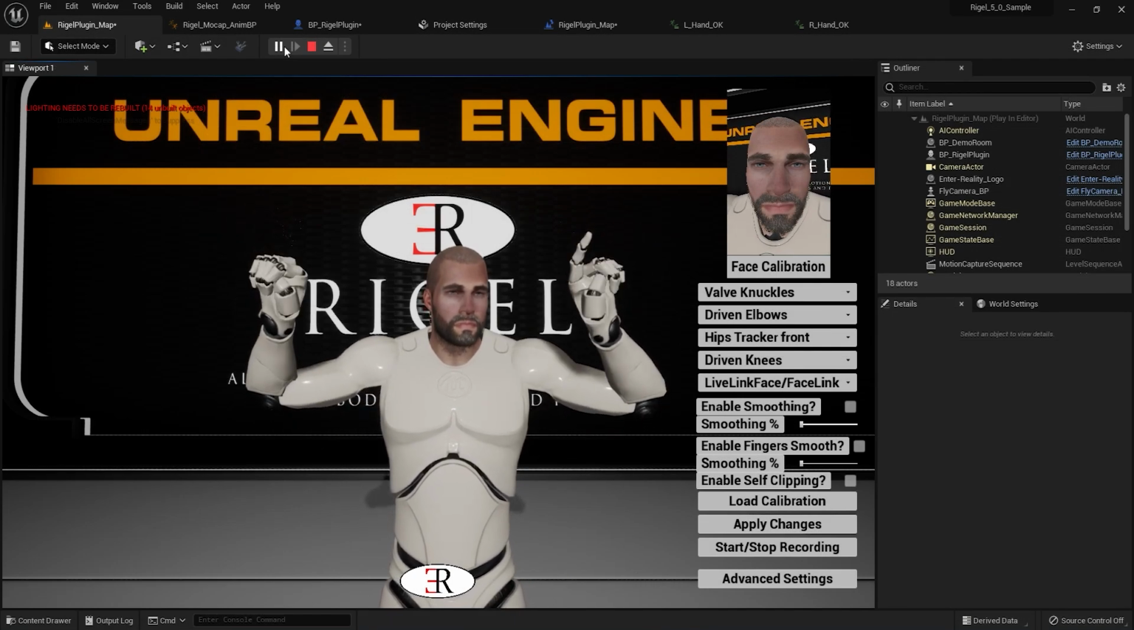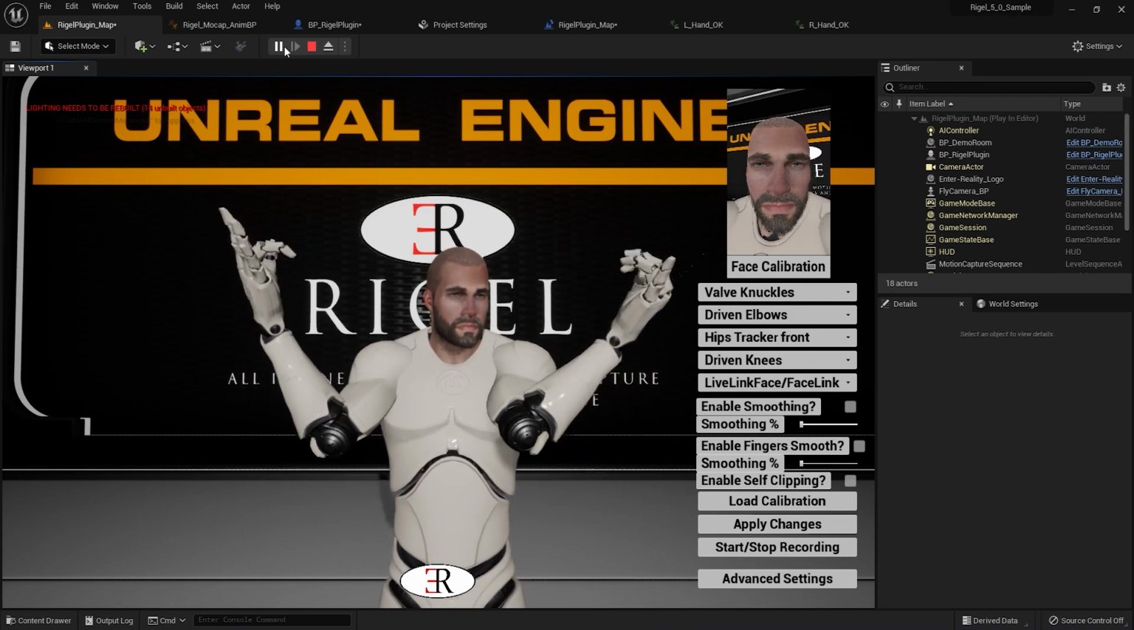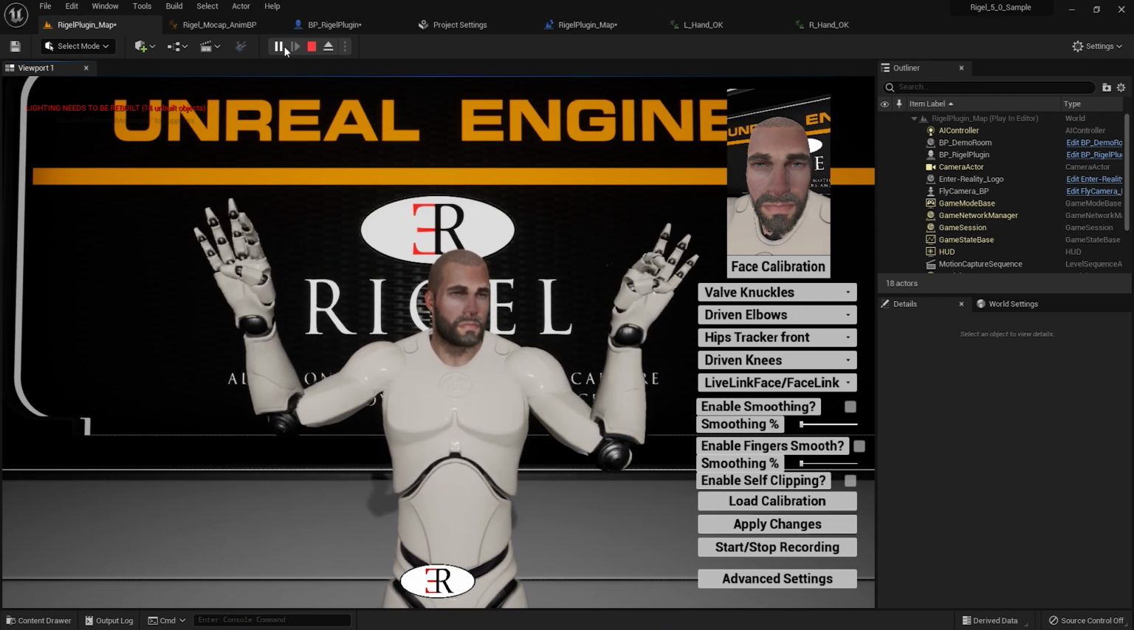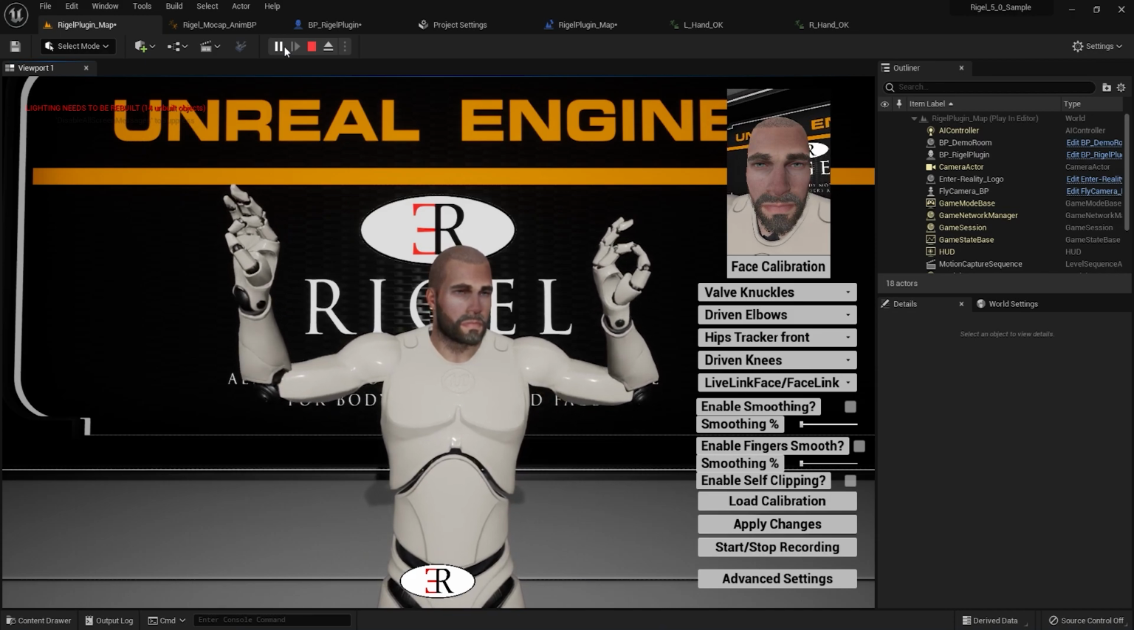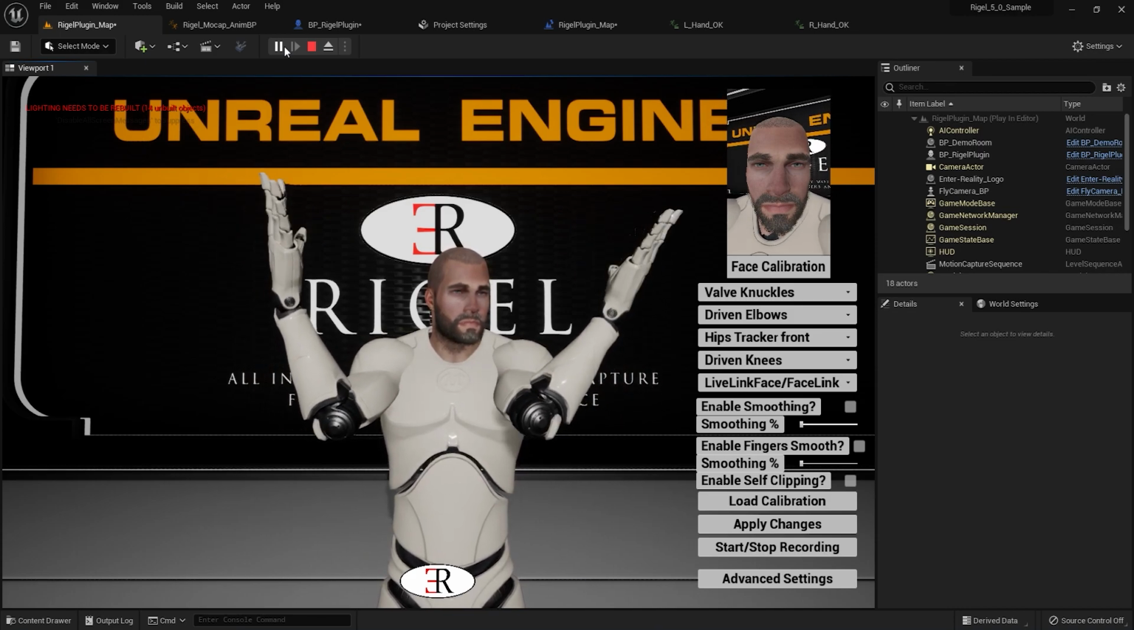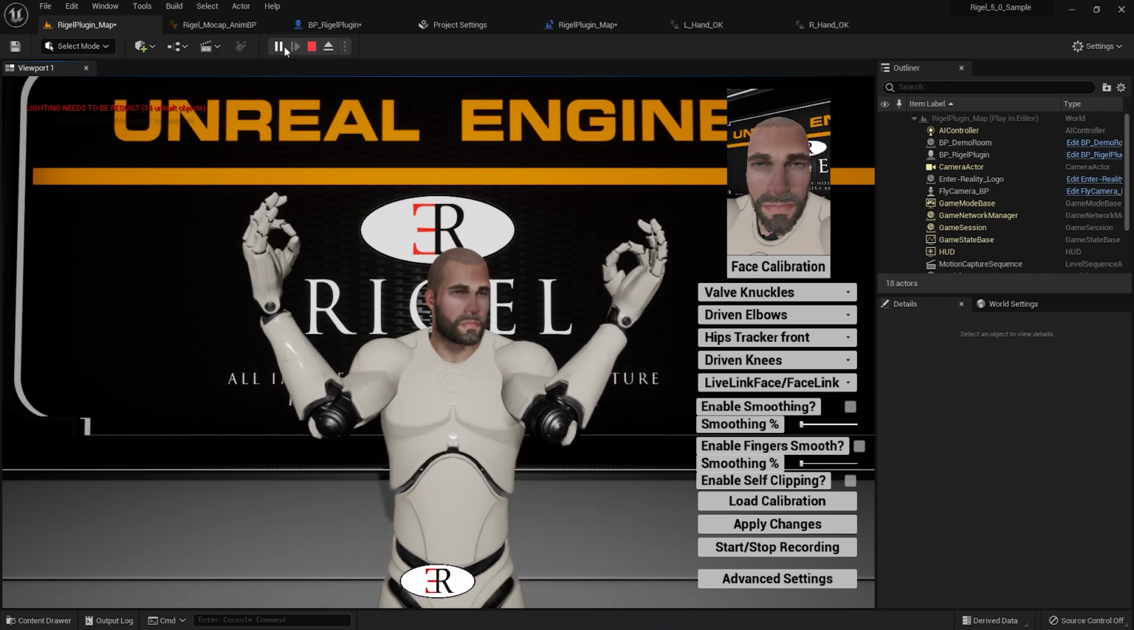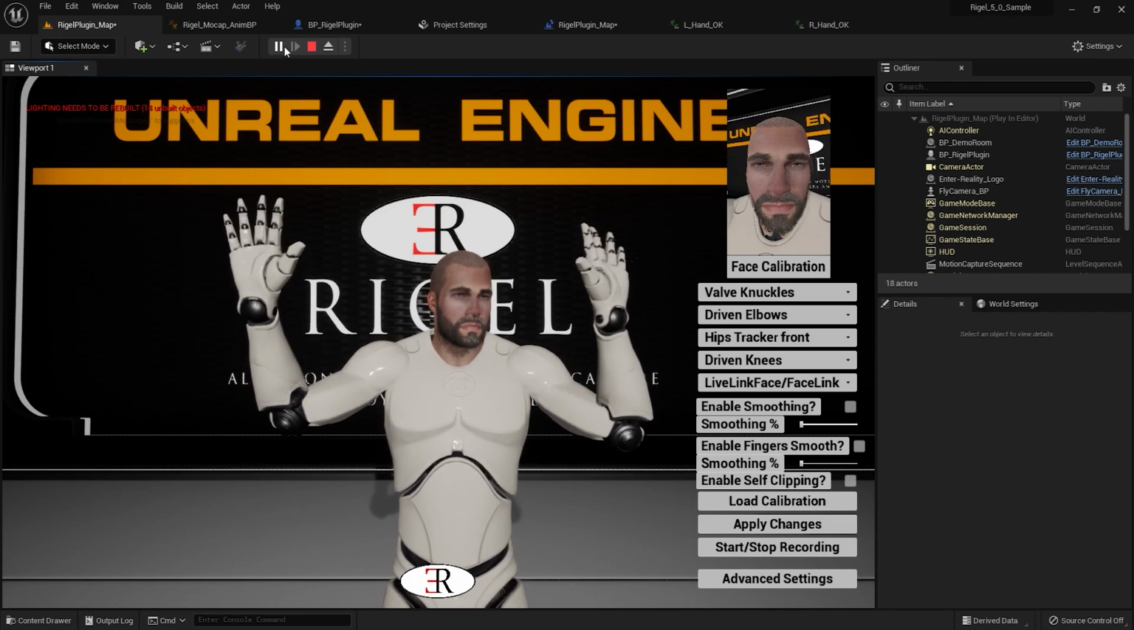Here I'm using the Evolve Knuckles. You can see the fingers tracking real time, but if I press on both knuckles the A button, there you go, and go back to real-time tracking. If I press it again, and back to real-time tracking.